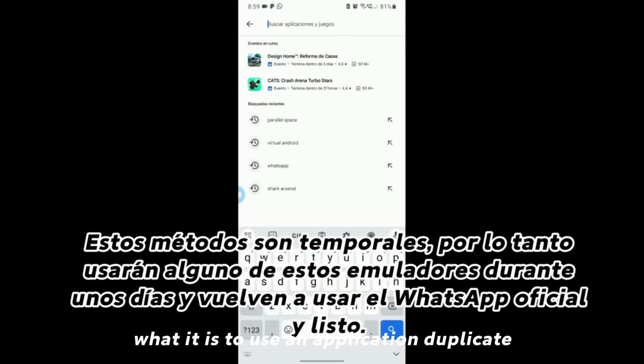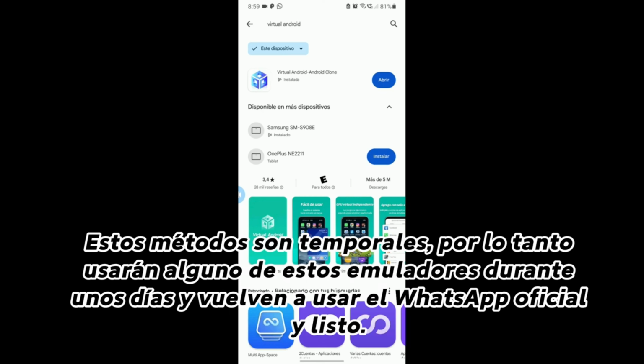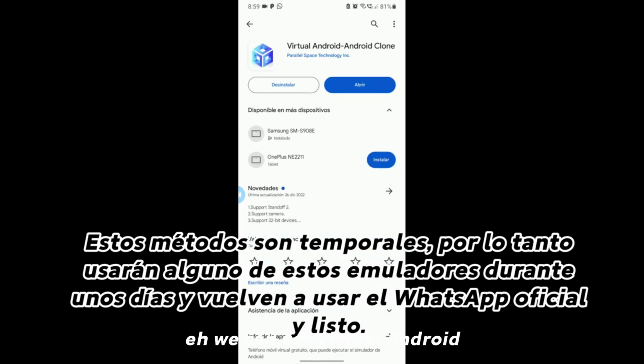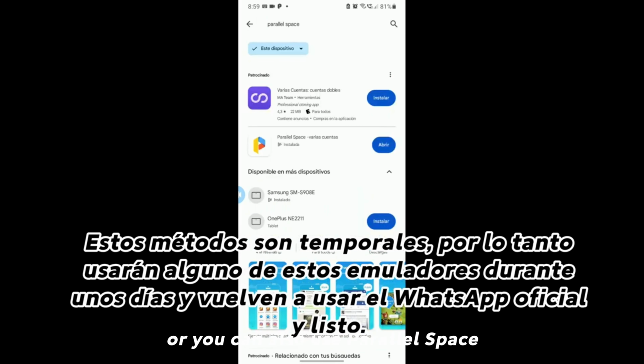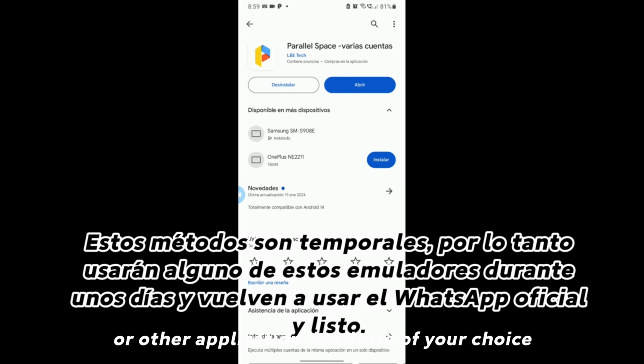However, if it does not work for them, or you still get this notification, there is another method. It is to use an application duplicator. We can use Virtual Android, which creates a second Android operating system, or you can also use Parallel Space or another application duplicator of your choice.